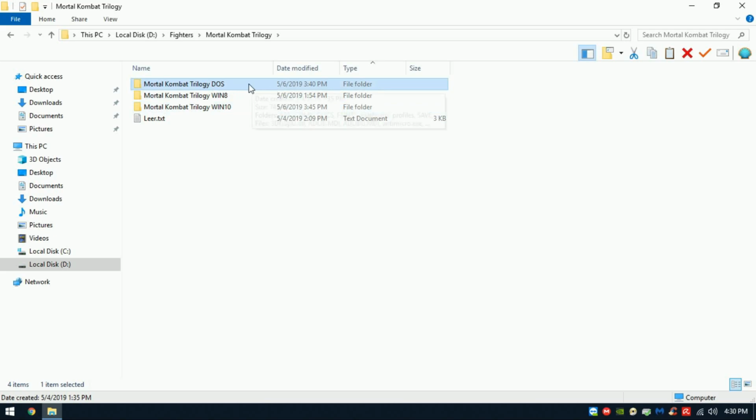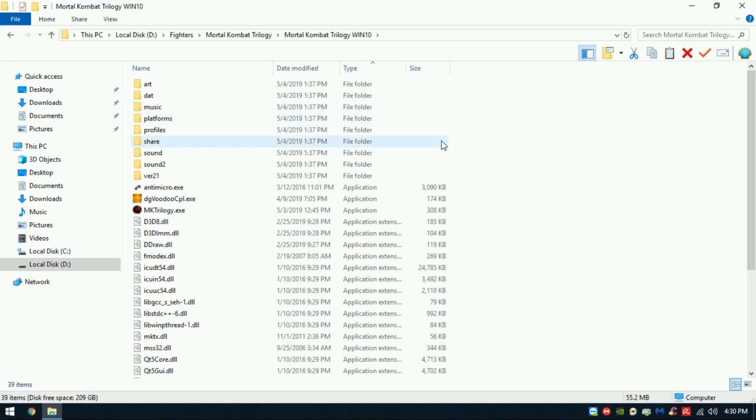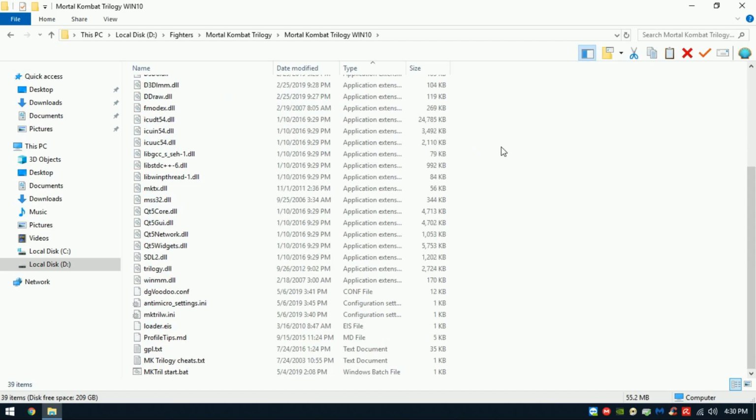Windows DOS version you can use in either Windows 8 and Windows 10, and it works perfectly fine. So this version, the DOS, as I told you just now, it works in both operating systems. But for the sake of this video, I'm going to teach you how to play it with the Windows version in Windows 10. So we're going to go into this folder. Everything is going to be already configured.